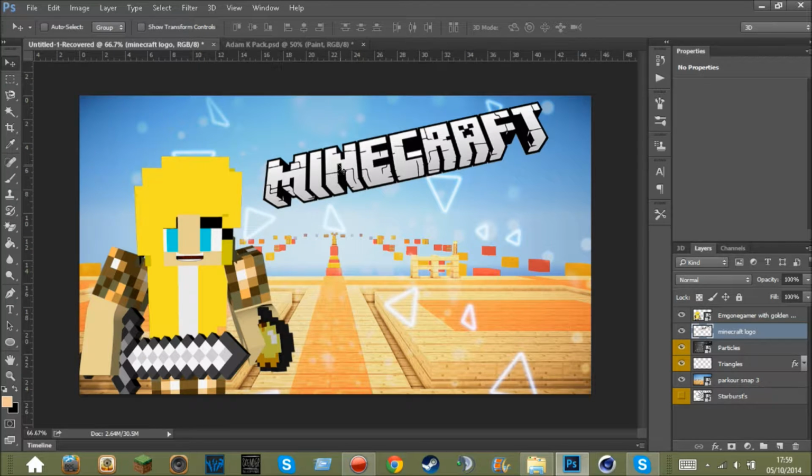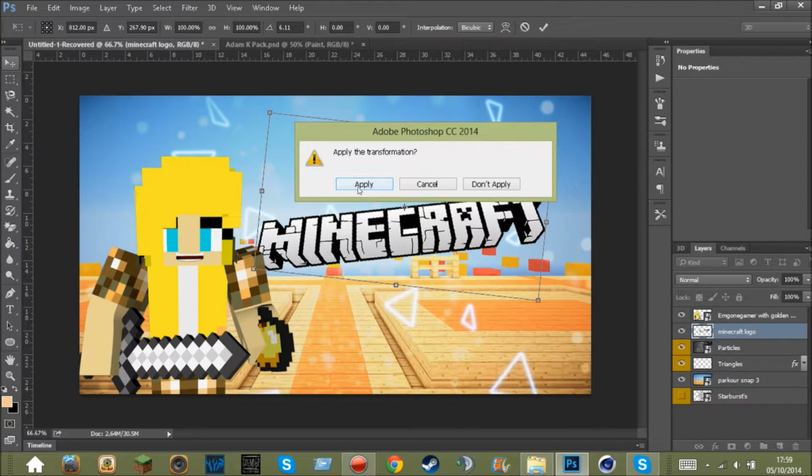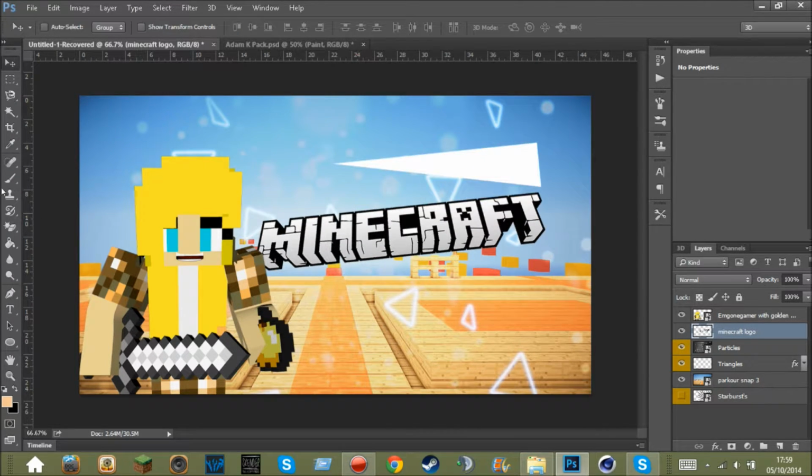And then if you don't like it, you want to go with Control T. Just go ahead and position it anywhere you'd like it to be. I'm going to move mine down, and just quickly apply, and then get rid of that, and drag this back up.